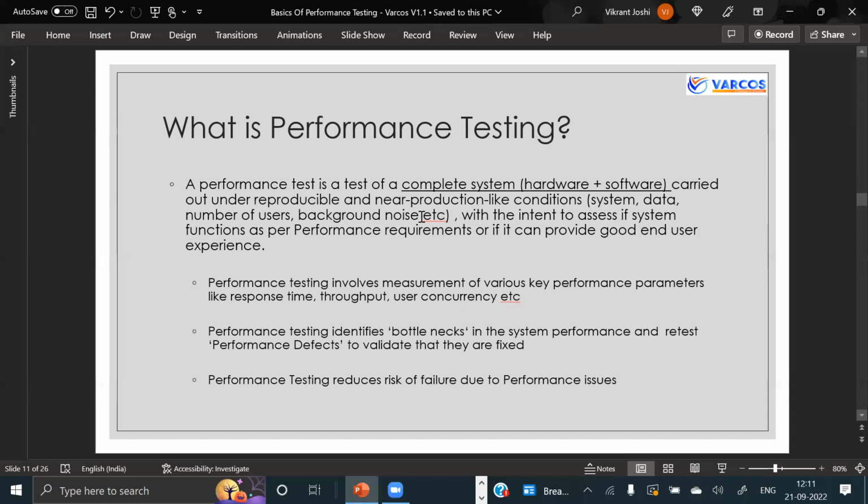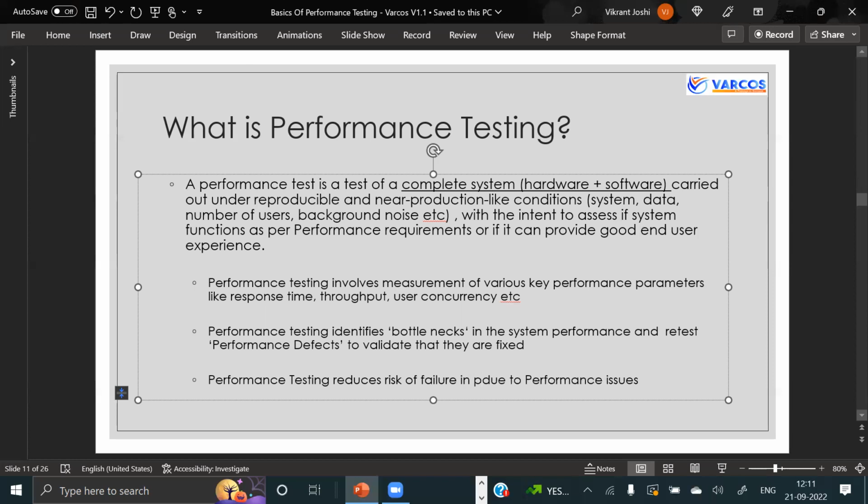We identify bottlenecks, we raise performance defects corresponding to those bottlenecks. And once they get resolved by the respective team, we retest to validate that they're actually fixed, that this bottleneck is no more there. Yeah, and because we identify all the issues and failures in performance testing, it reduces the risk of failure in production. I'll add that to make it more specific.